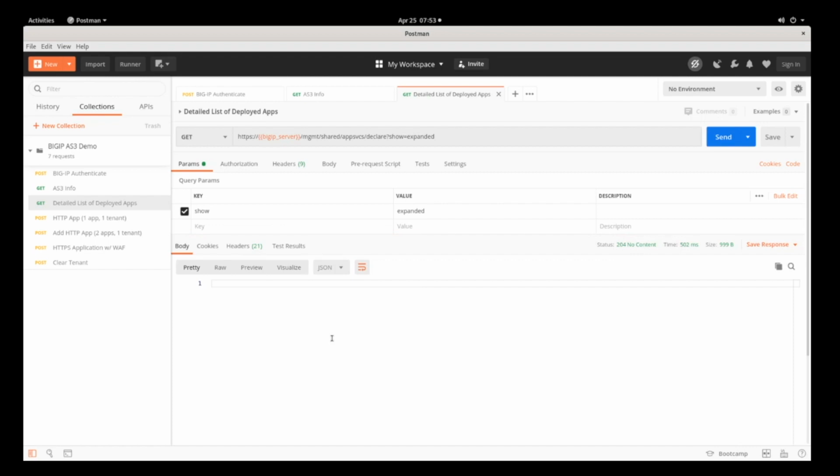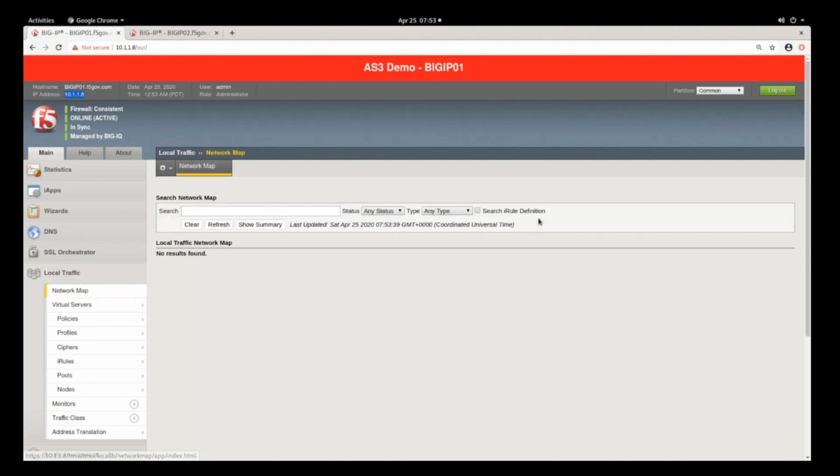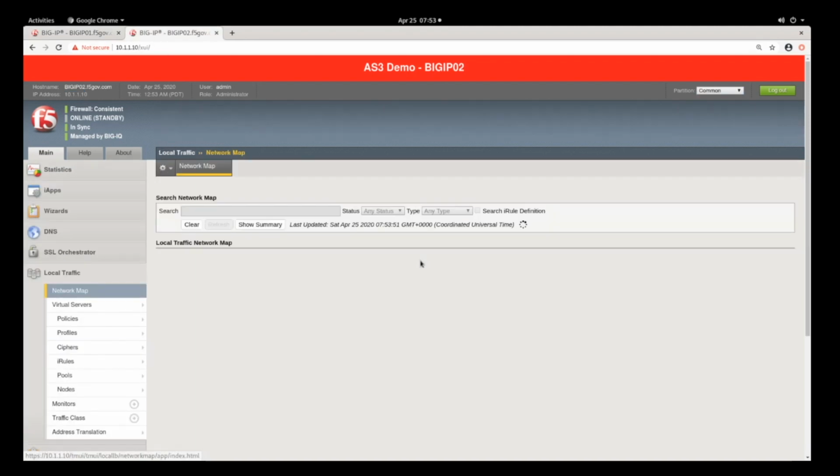If we navigate to the BIG-IP user interface, we can confirm that there are no virtual servers or partitions on the BIG-IP, and the same is true for our BIG-IP in standby mode. For these two BIG-IPs, AutoSync has been configured.